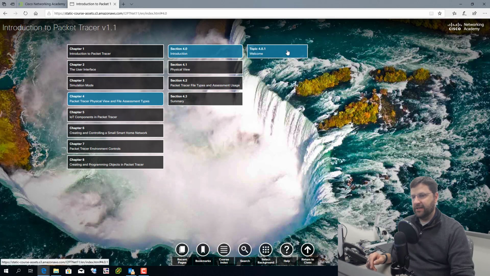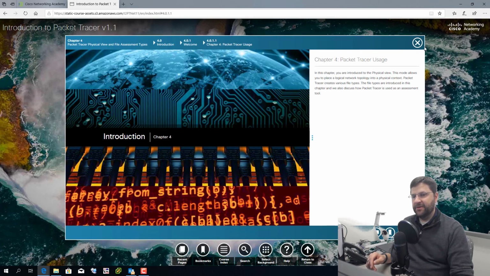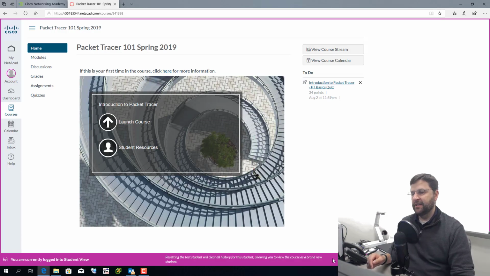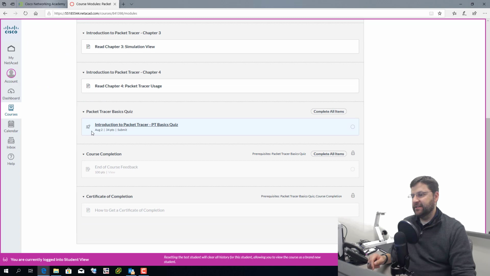And again, I got to that just by clicking on the X up here from any page, which will drop me back to this navigation page. And to go back to the course content, I'm going to click on Return to Class down here. And the only thing you need to do for this Packet Tracer 101 is at the end there is a quiz. So Introduction to Packet Tracer Basics quiz. Click on that.